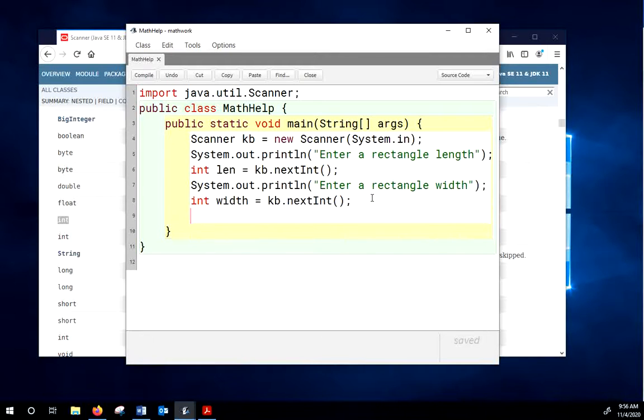And now what I'm going to do is print out the area. So let's make a variable for the area. Now the area of a rectangle is the length times the width. And now I'll simply print it out. So this is a simple one method program that simply scans in some information from the user and does a little bit of work.